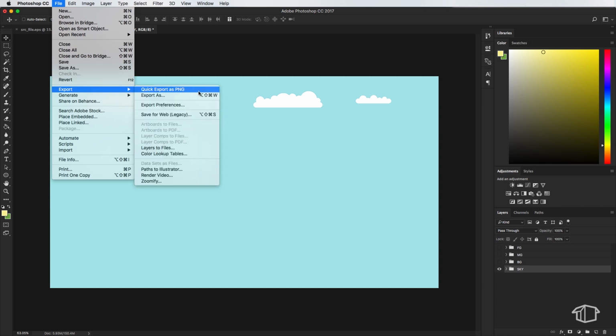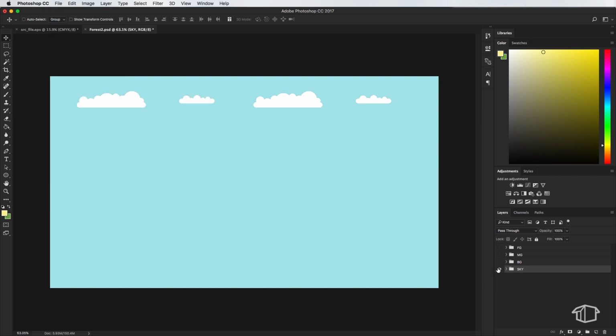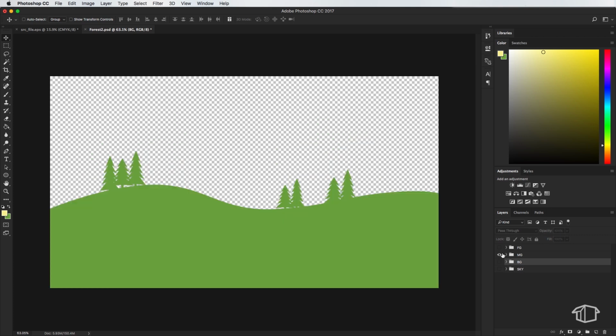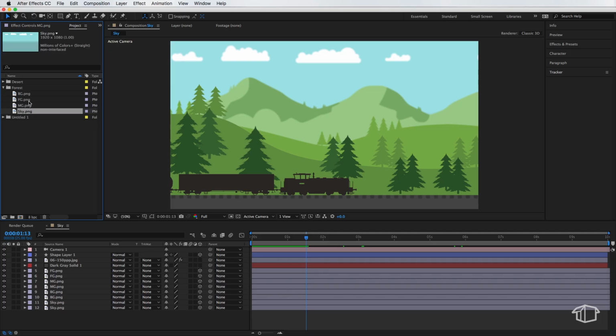Now, a PNG file will actually save that luma or the alpha values, so it allows the parts that we can't see to essentially be see-through. So you export each layer, so you'd export one for your sky. We then turn that off, and then we turn on our next layer, which would be our background, and we export that as a PNG. So you follow this same technique for each of your layers. So once you've done that, you can import those into your After Effects project.